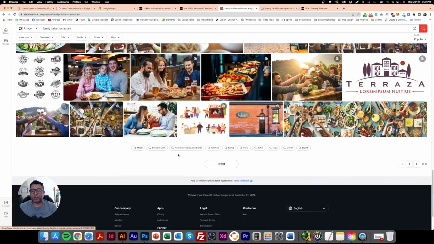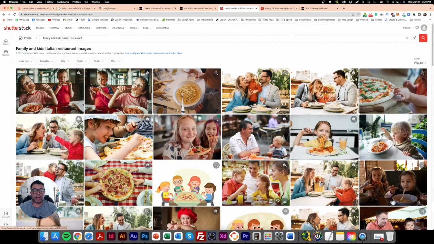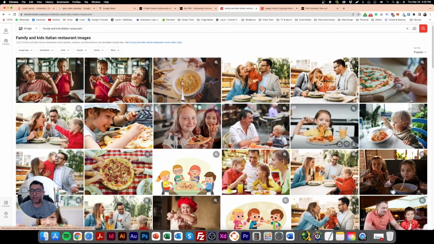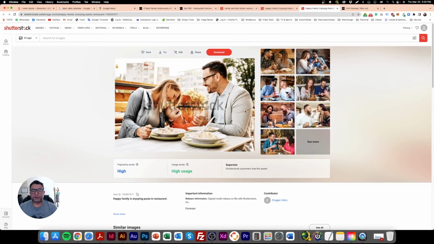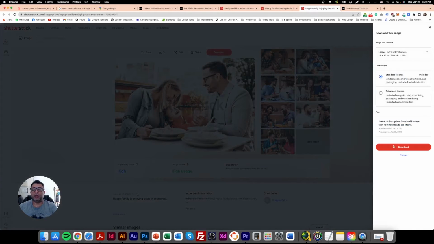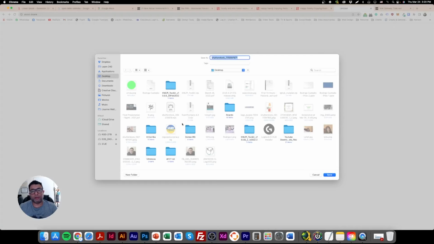Open a new tab, and let's see if we can find family and kids Italian restaurant. Wow, that is nice. This picture is amazing. I really love this picture here. The crowd is eating, they're happy, they're smiling. Nice picture to illustrate. Of course, this is a stock photo, and a lot of people don't like stock photos for a lot of very good reasons.